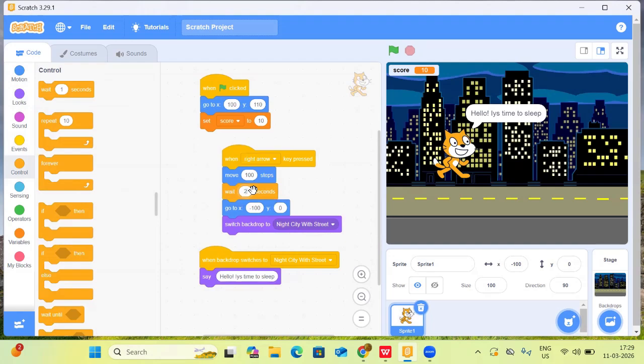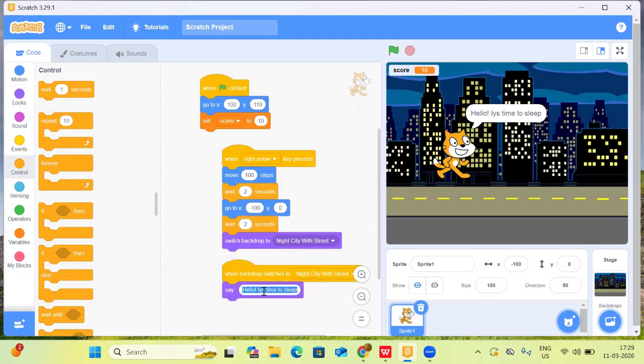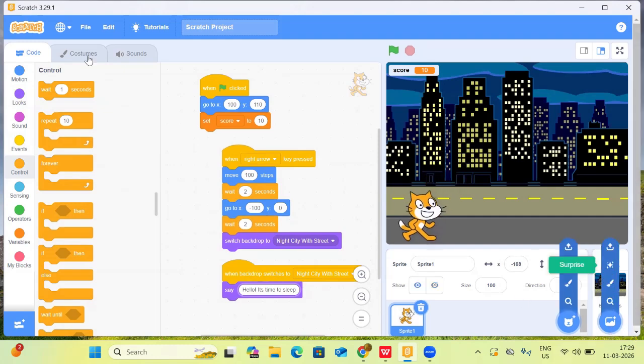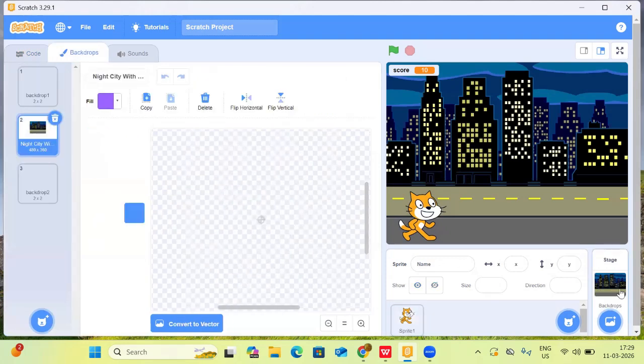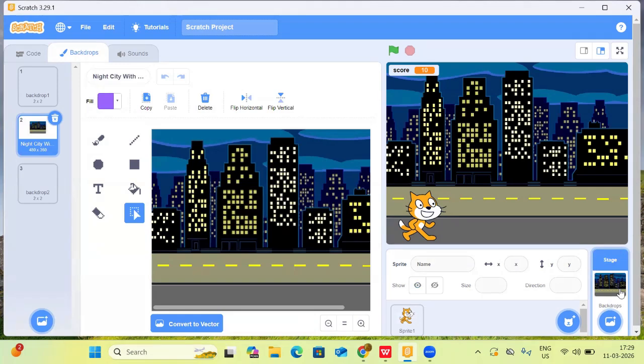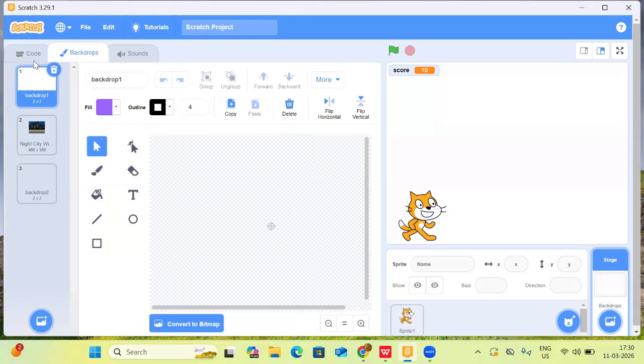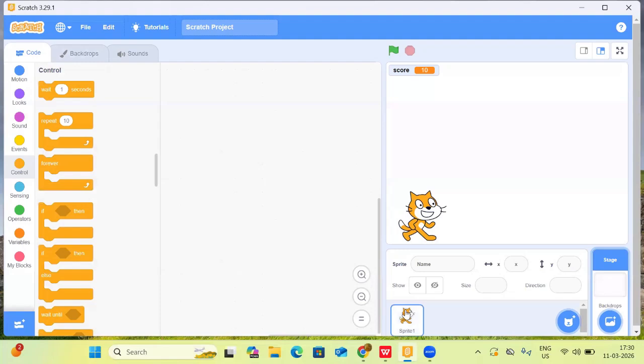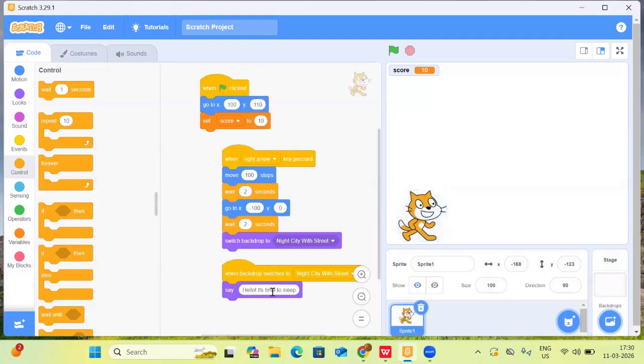Wait for 2 seconds. Okay, so I will stop the program. I will reset everything. Go to costumes. Sorry, I want to change the background. So first I have to select the background. Then I will select this plain background backdrop. Now select the sprite and the code will appear here.